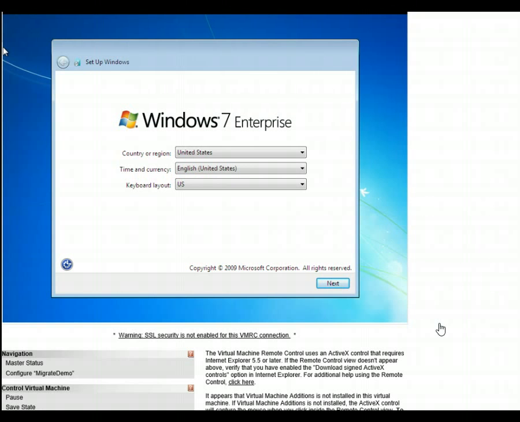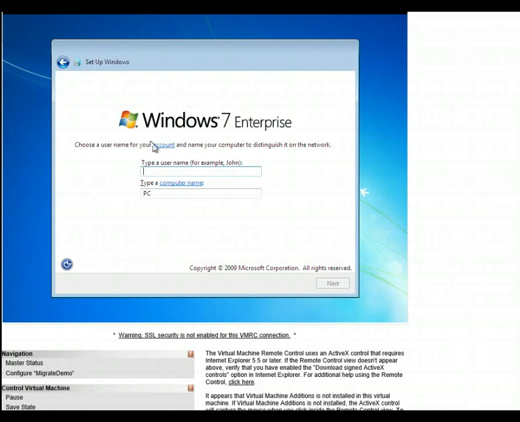So, country or region, United States, time U.S., keyboard layout U.S., and we can go next. Now we're going to type a username. This user will be the first user in Windows 7 and will be your administrative user. Unlike prior versions of Windows, the administrative user runs without administrative rights, and when he or she needs to do something of an administrative function, then we elevate using the User Account Control, the UAC, the pop-ups saying, did you really do this? And you can say yes.